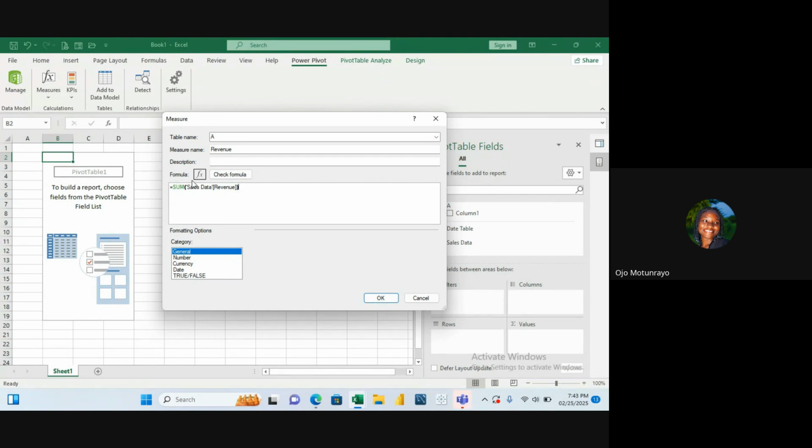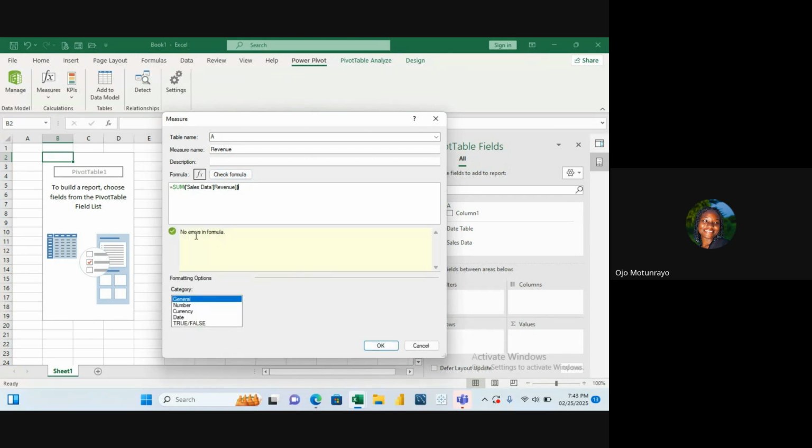How do we know if our formula is correct? Check your formula. You can see that there are no errors in the formula. And it is even very easy because we can always format it here too. How do we format it? Since we are dealing with currency, let's pick our currency symbol. We are using dollar. And then let's change the decimal places to 0. You don't want to put any decimal place. Then click on your OK.